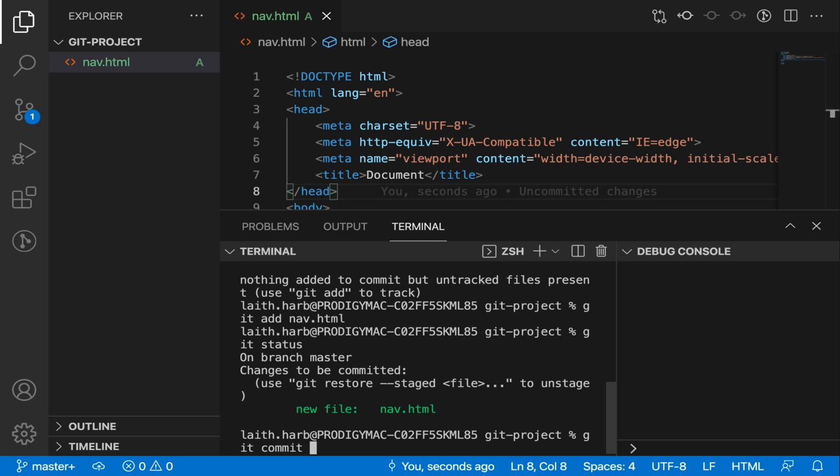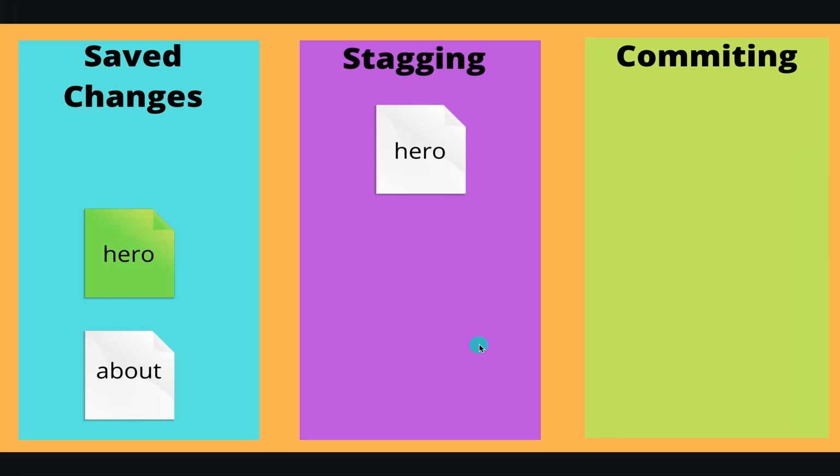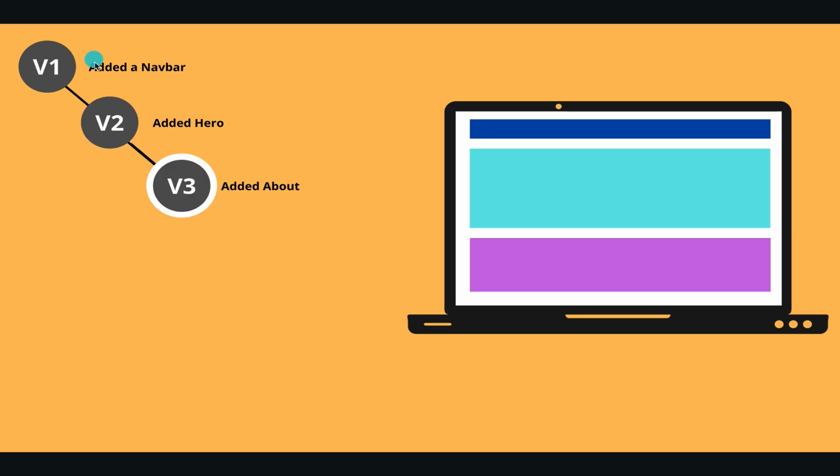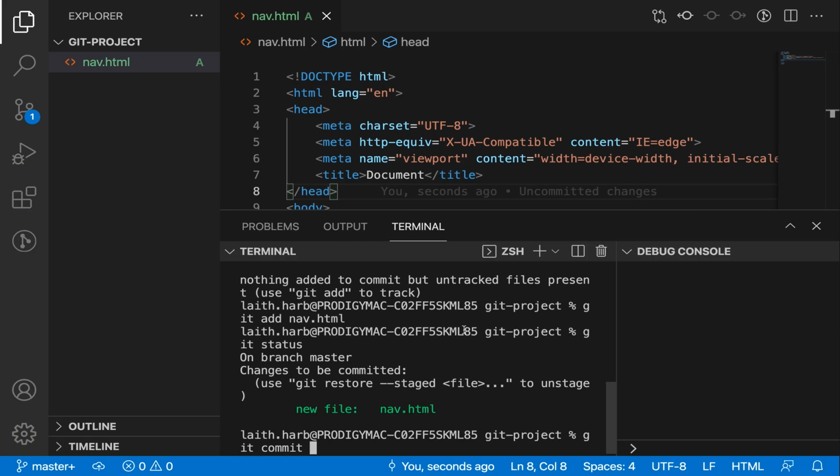And then we have to give that commit a message. Remember, let's go back all the way over here. Remember, for each commit, we gave it a message detailing what we did. So you can see here, added a navbar, added a hero, and then added an about. So now let's go back over here. We have to give this commit a message detailing the file changes that we did.